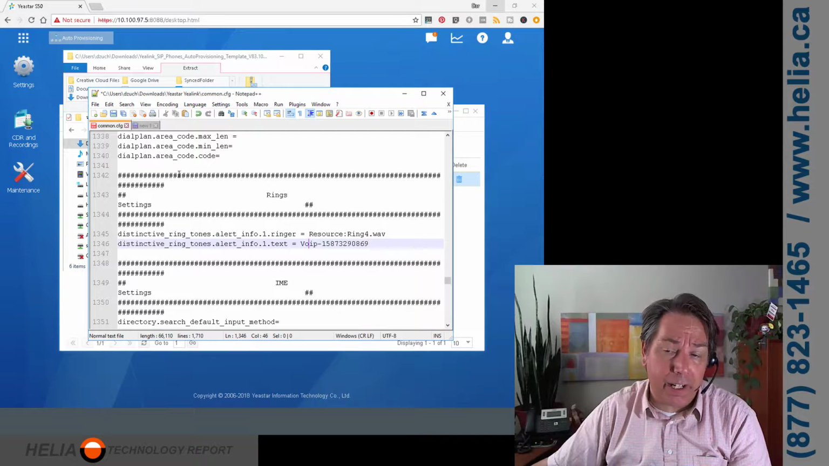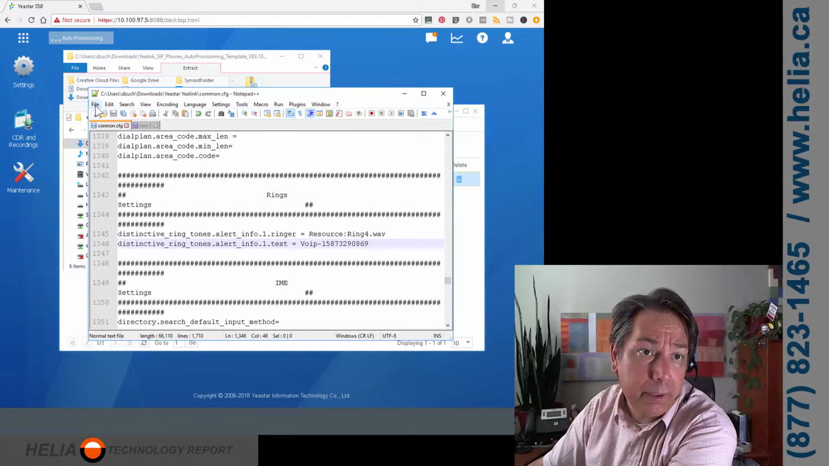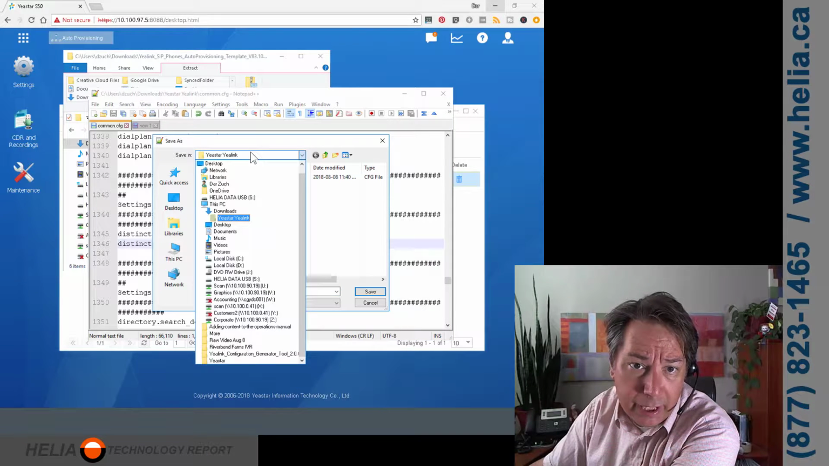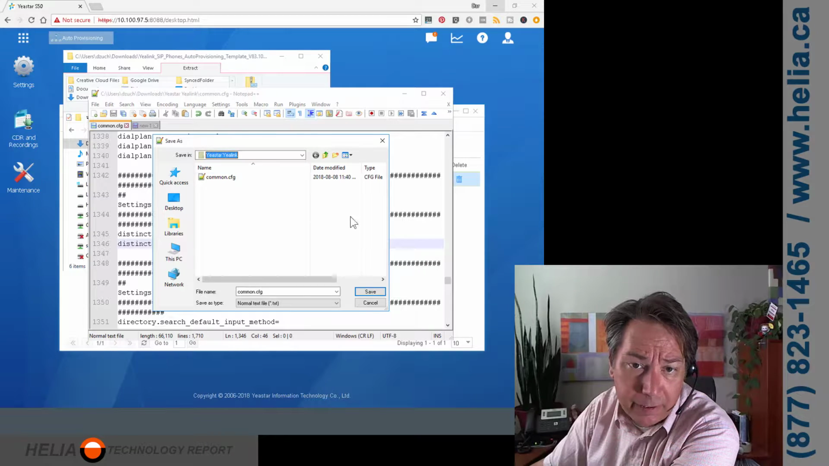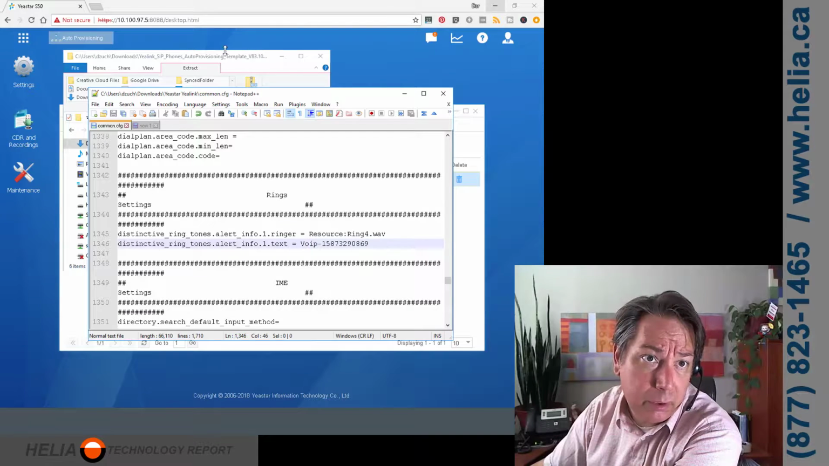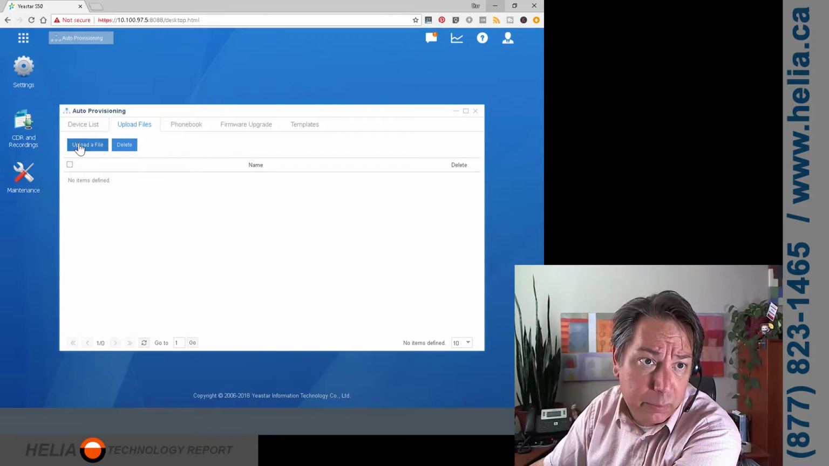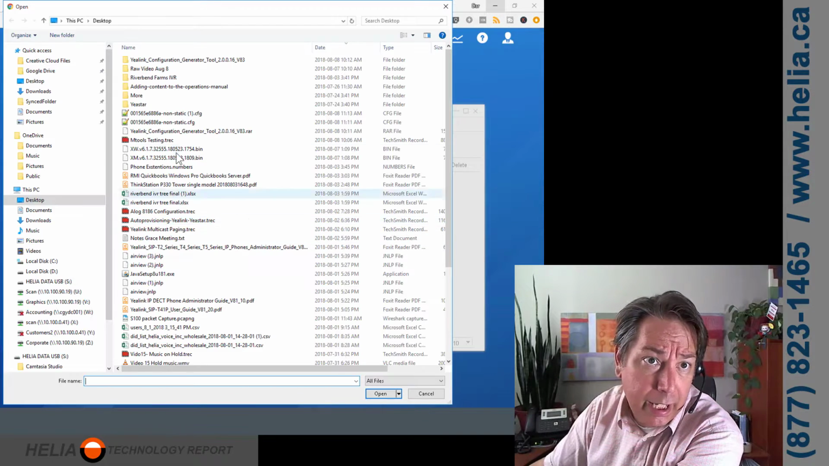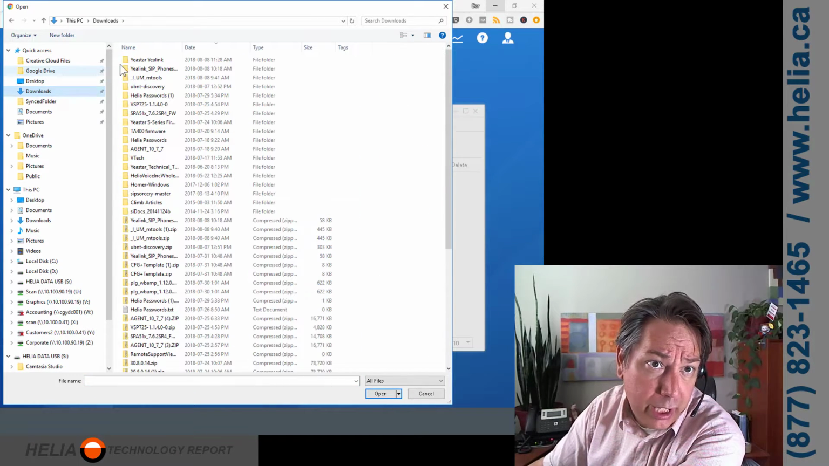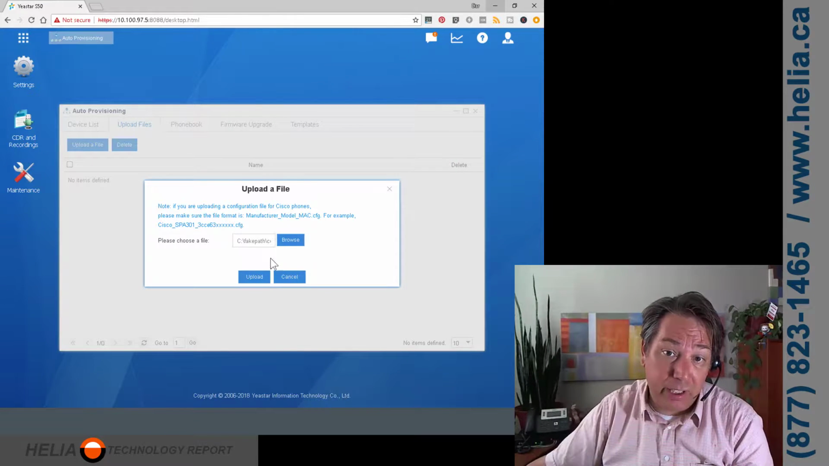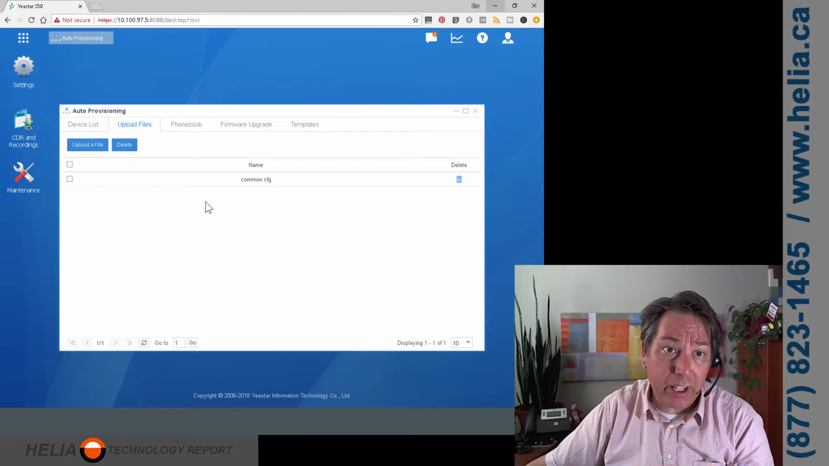So now we've got to save this file. I'm going to find out where I saved it to. You can say Yealink, okay. And that's in my downloads, perfect. And so now we're going to upload this file. I'm going to go over to my auto provisioning, and again, we're going to upload files. This is downloads. I should hide this from you guys, there's too much stuff in there. And we're going to upload this file that we just did. Upload. Now that file's in there.